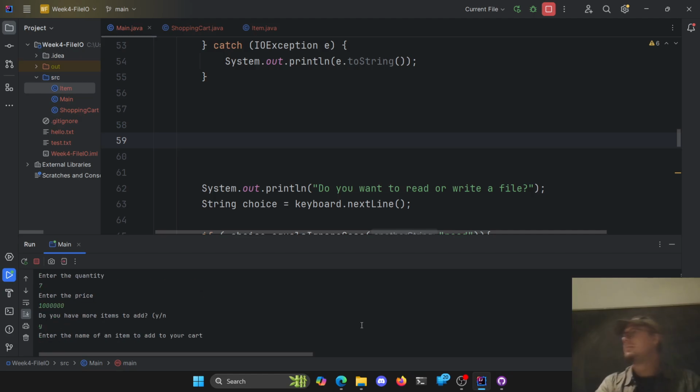Yeah, let's add another item. What else are we going to buy? Laptop. Okay. How many? 1,000. 1,000 laptops. All right. And what's the price? $2. $2. All right. Easy. Any more items?